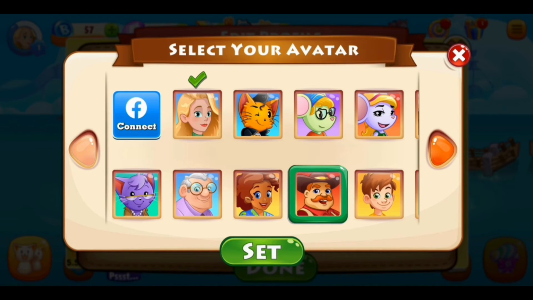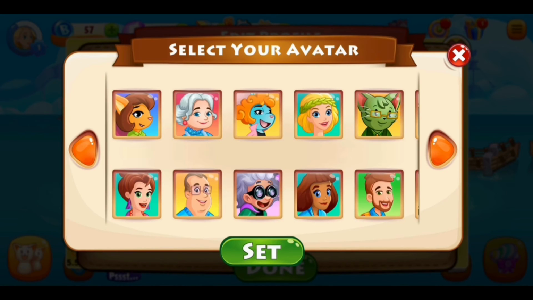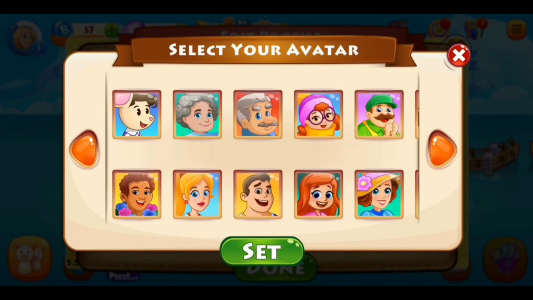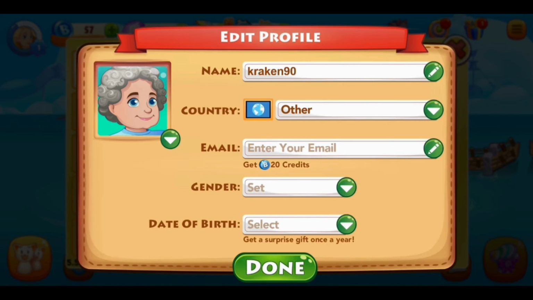Here you can see the arrow icon. You can tap on it and you can choose from a wide variety of avatars. So you can change to any avatar that you like. Once you select your preferred avatar, you can tap on this set button and there you go. That's how you can successfully change your avatar in Bingo Blitz.